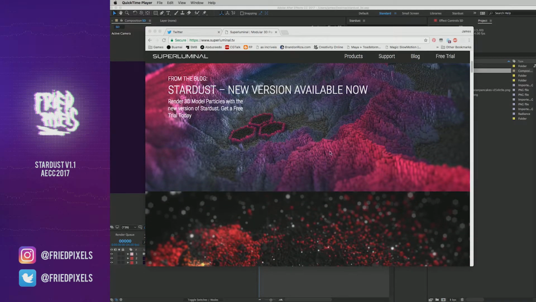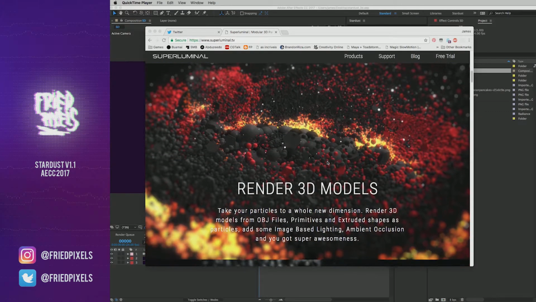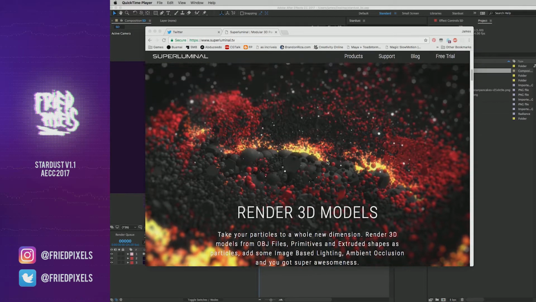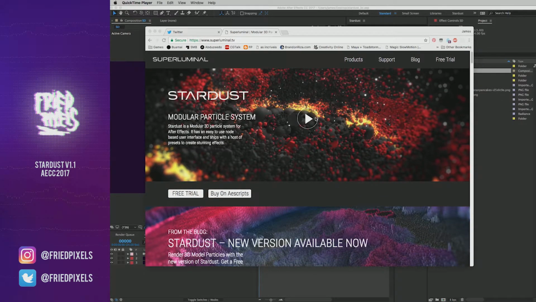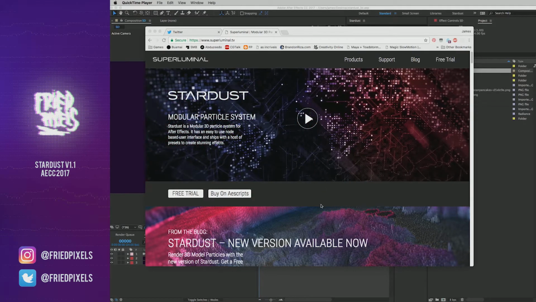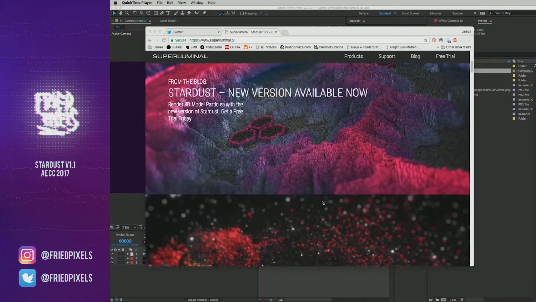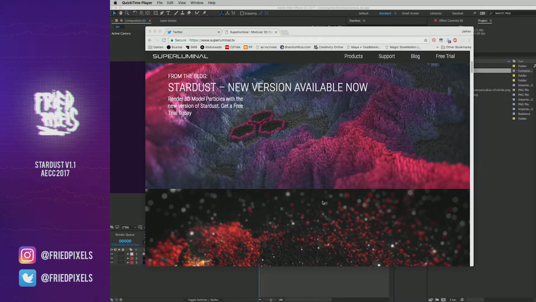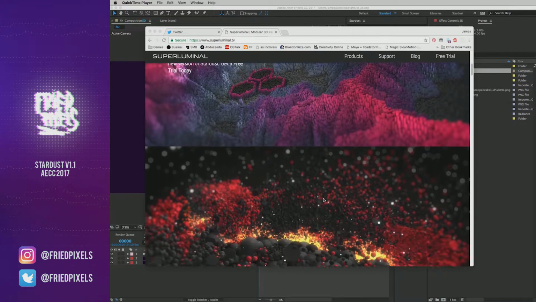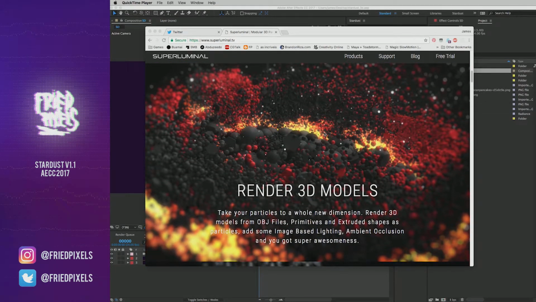What they've added is 3D models being able to be applied to the particles. You can see on their examples and website some really cool ways that they've applied it. And it adds a lot more depth to an already deep plugin. So let's jump in and take a look at what we can do.